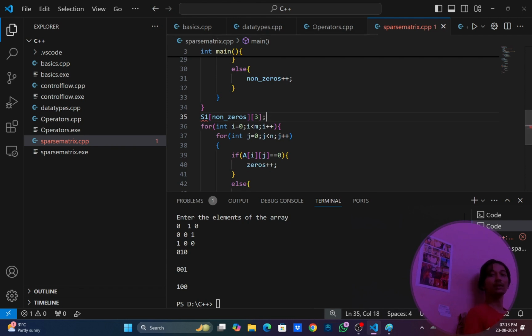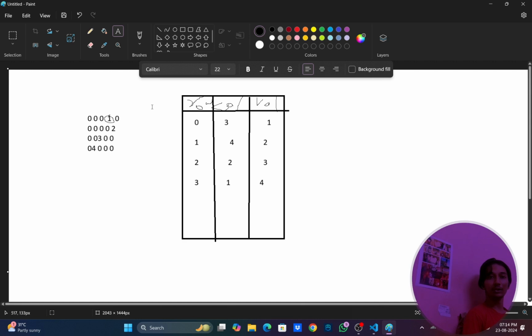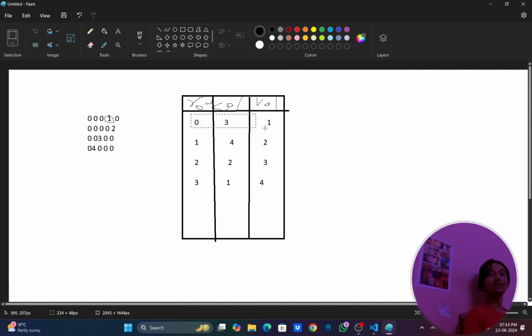Okay, non-zeros into 3. Let me make you understand this one. You can see here one row is wholly taken by only one element. So this row is for this one, this row is for this two, this row is for this three, and this row is for this element four. So one non-zero element is taking a whole row.